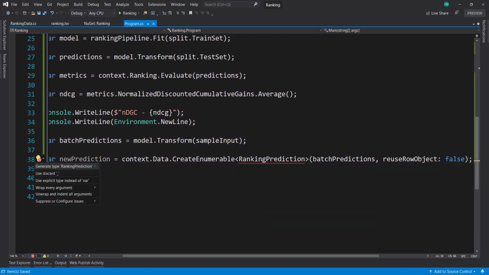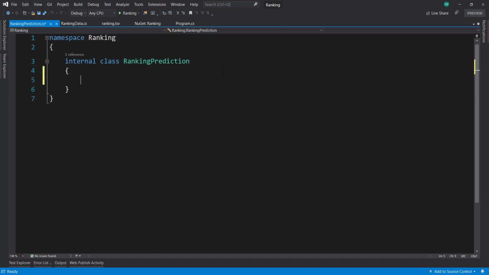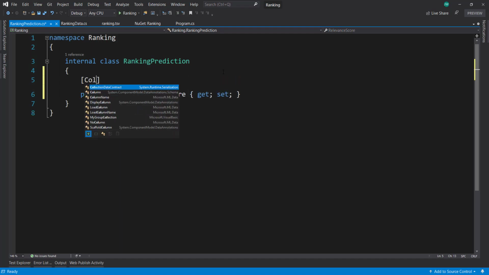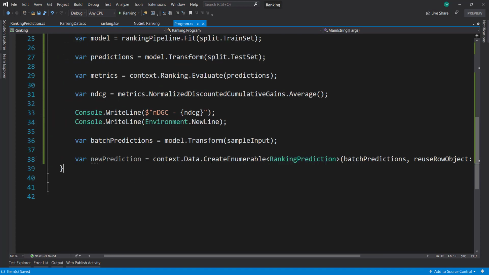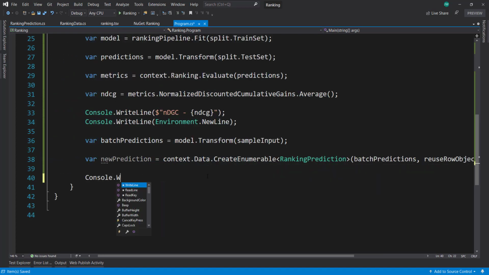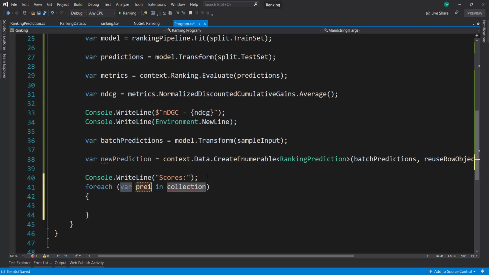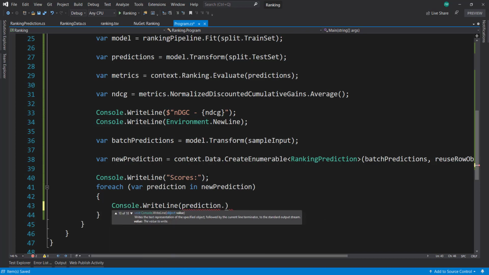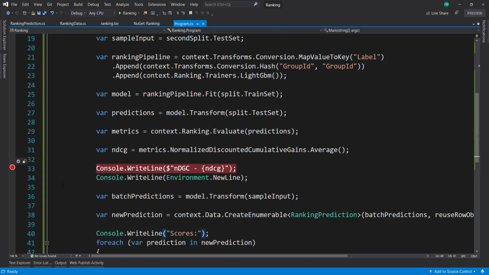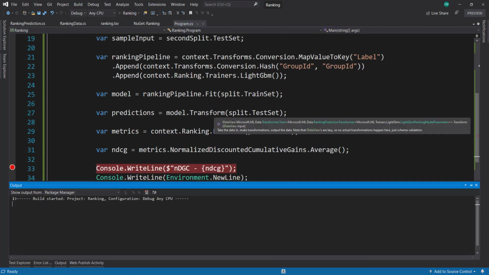And let's create this output class here. All this has is a single property. It'll be relevance score. I'll set the column name to score. Alright, so we have those predictions. And now we can write those out. So scores. And then for each prediction in new predictions, we'll write out those items. Prediction.relevance score. Alright, so actually what I'm going to do is debug here first and run this.